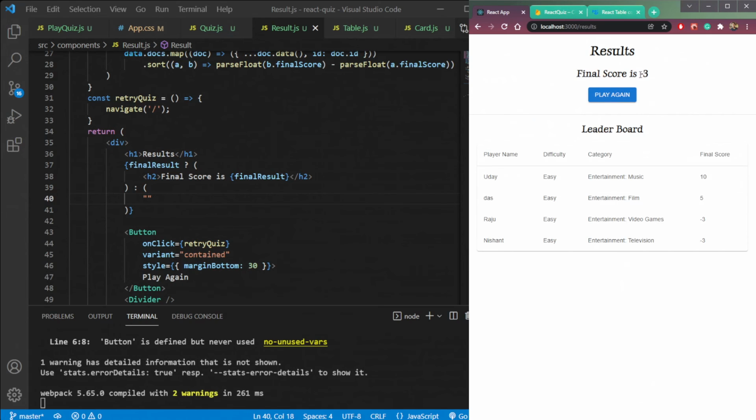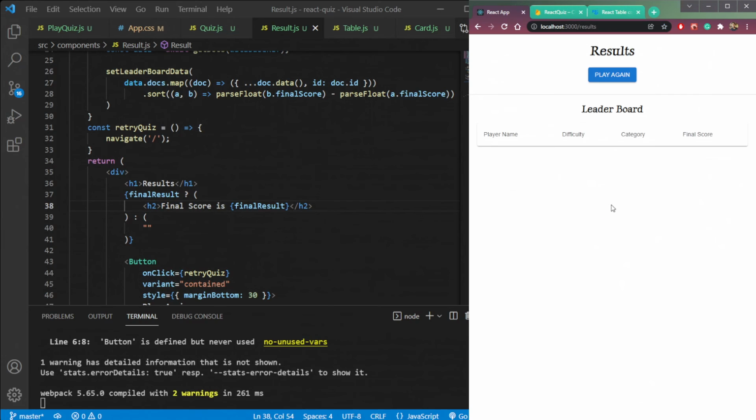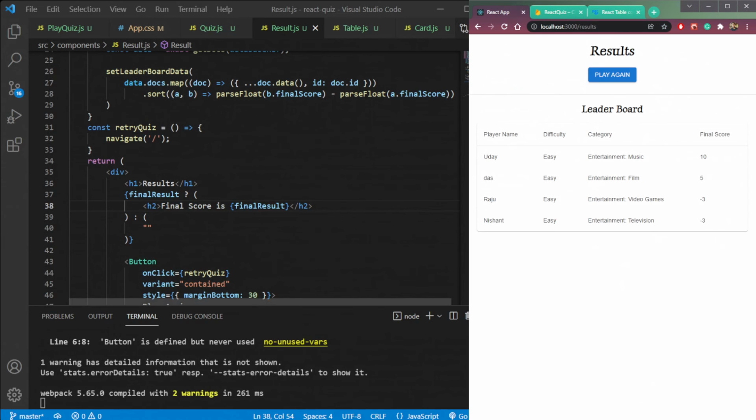So you see the final score is now -3 and it's here at the bottom with the category, and we can see our final score here, which is this H2 tag. If we go to play again and check the leaderboard, we won't see this text called final score.